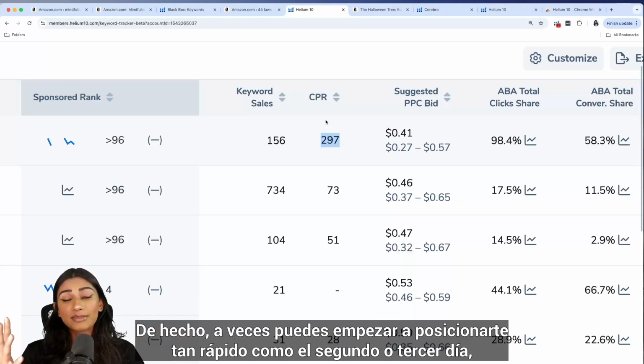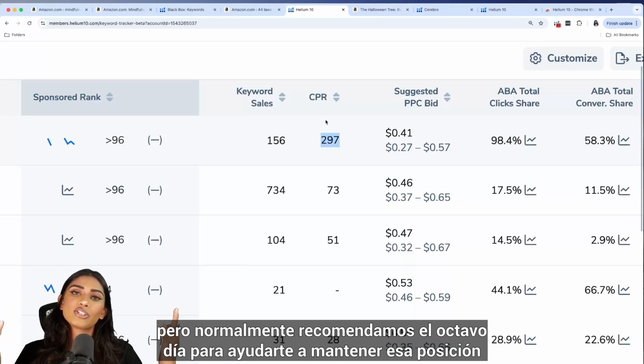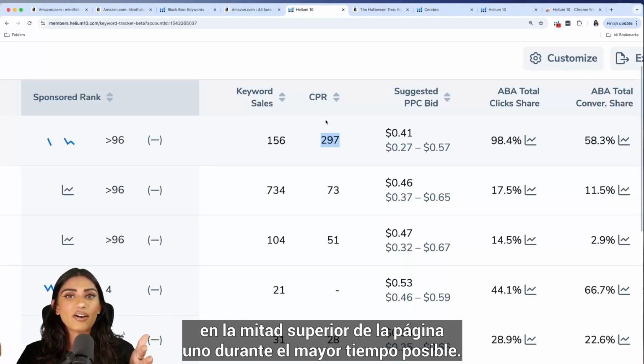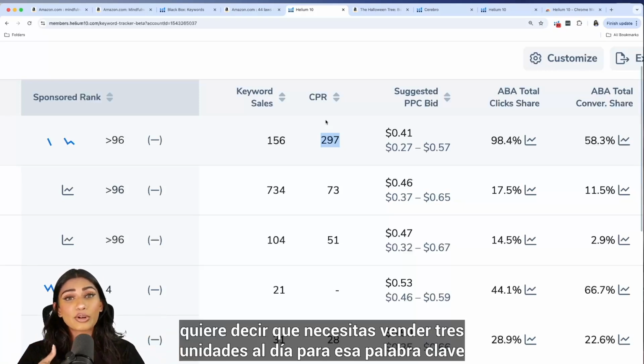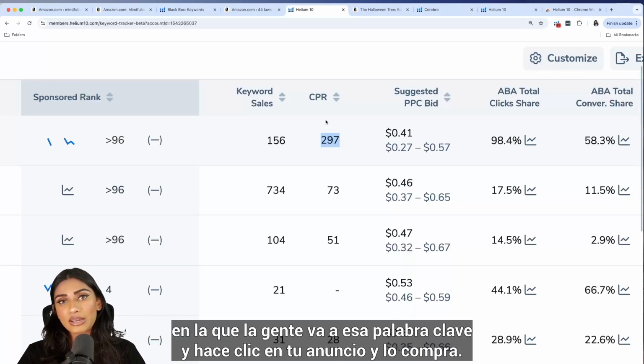In fact, you can sometimes start ranking as fast as day 2 or 3. But day 8 is typically what we recommend just to help you sustain that ranking at the top half of page 1 for the longest amount of time possible. So if it's 24 for CPR, it's saying that you need to sell 3 units per day for that keyword, where people are going to that keyword and clicking into your listing and buying it.